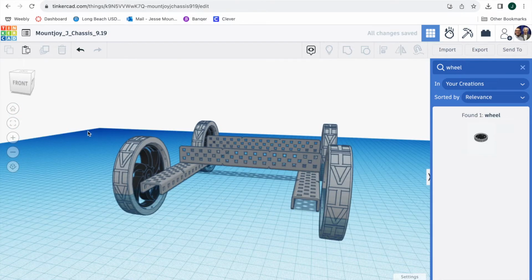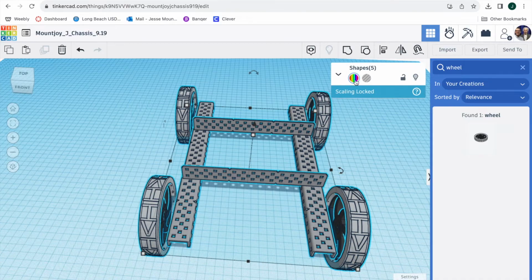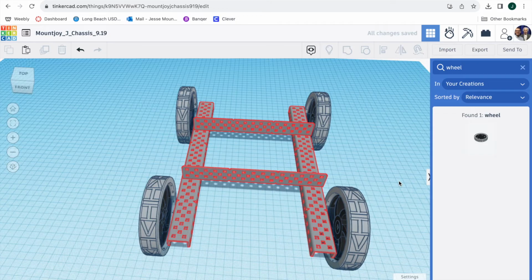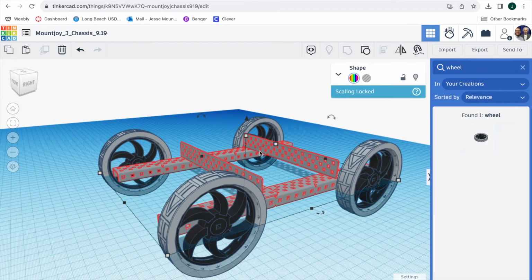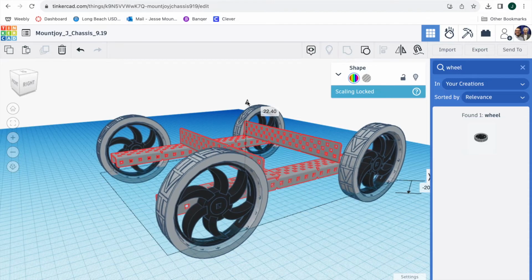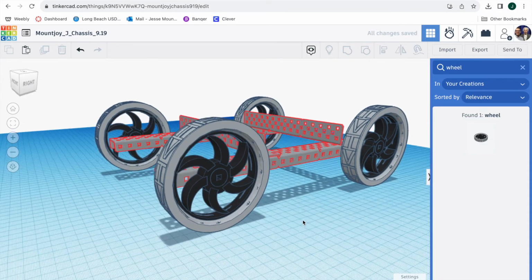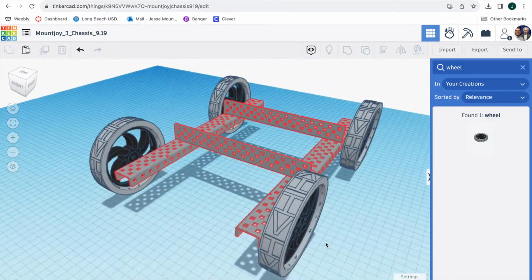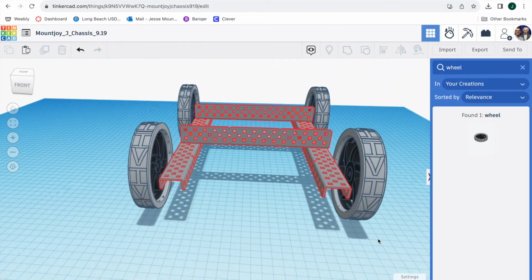Now I have the basics of my chassis ready to go. I'm going to group this again. And now I'm going to adjust this so it is sitting flat on the space. So I'm going to bring it up until the wheels are touching the surface. And now I have my chassis fully connected and aligned, and it's got my four wheels where I want them to go.